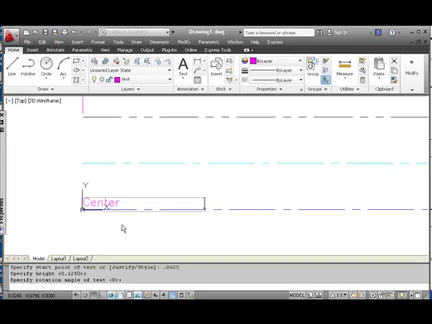So I just typed in center, put in a couple of spaces, and we're going to put in 10.000, and then in brackets we're going to fill in what the value would be if we were to convert the 10 inches to millimeters. So what I would do is calculate 10 times 25.4, which gives us an answer of 254 millimeters.